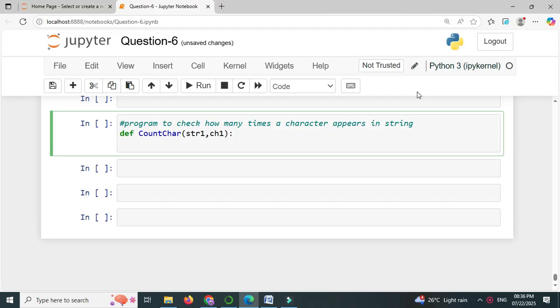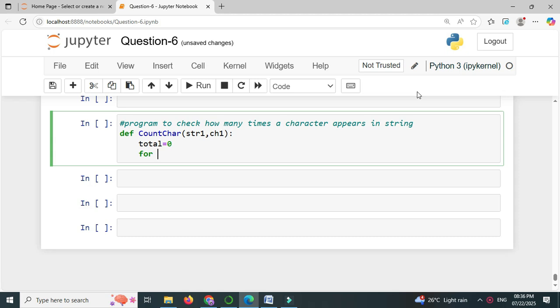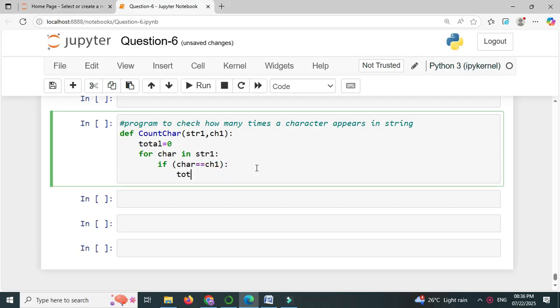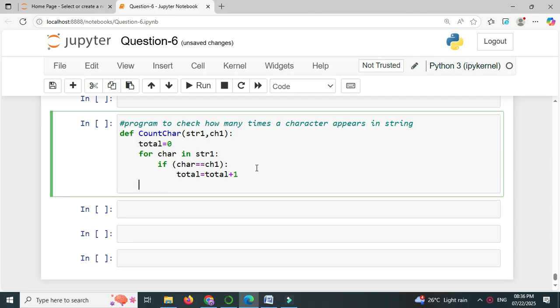To save the total number of counts, we will define one variable, total, which is initialized with 0, and we will use a for loop. So for char in str1, we will check whether the char is equal to ch1. So if char equals ch1, we will increase the total. So total equals total plus 1. And outside the for loop, we will print the total.